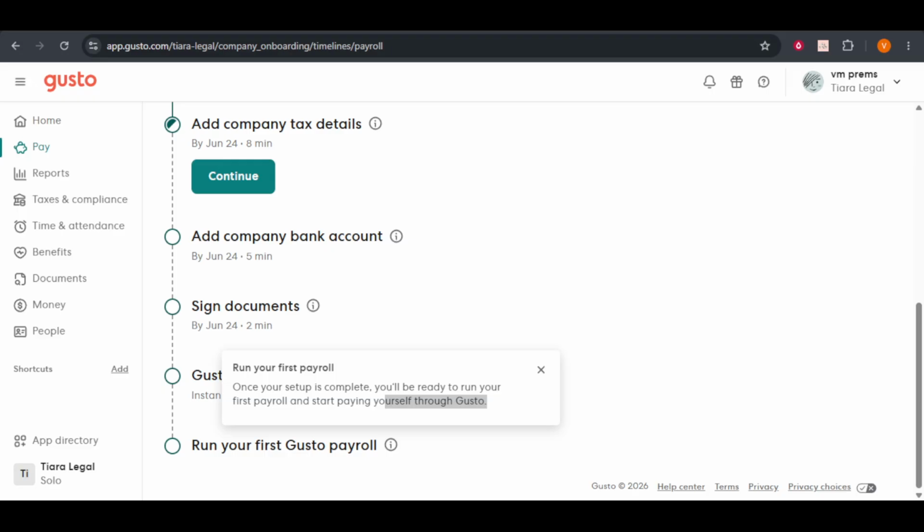Once you've entered all the employee data for the pay period, review everything one more time. Check the totals, ensure taxes are applied correctly, and confirm that bonuses or deductions are accurately reflected. If everything looks good, you can proceed to save and submit the payroll.